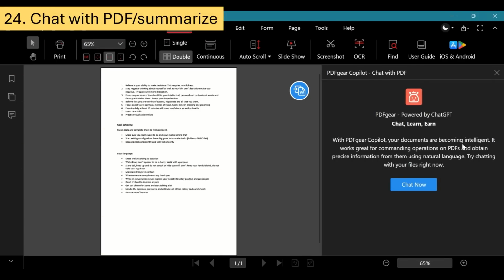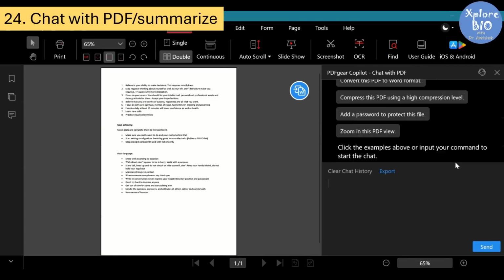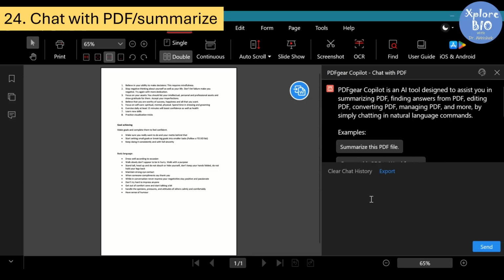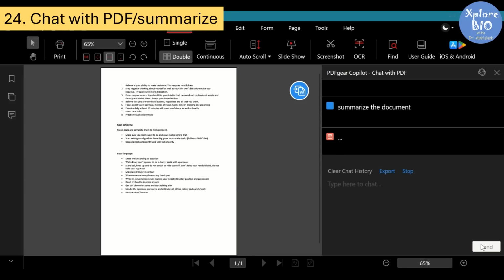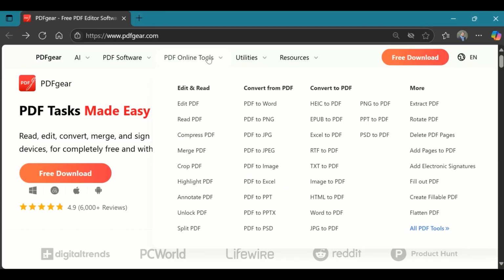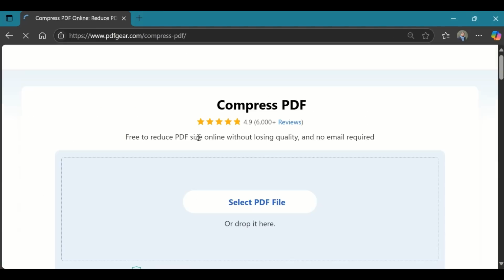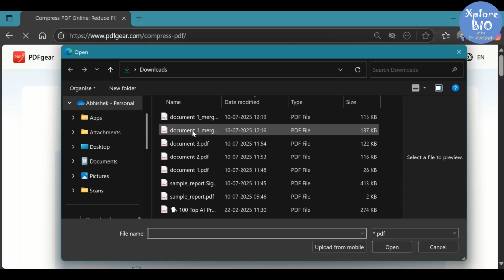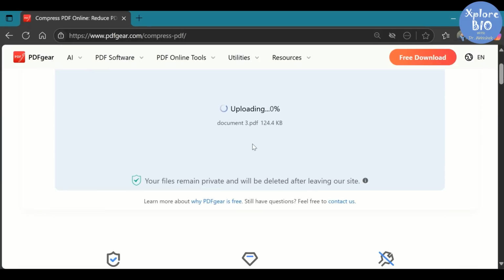PDFgear also provides a chat with PDF feature using which you can ask various questions, get summaries, and get other such tasks done easily. But for this, you must have internet access. Similarly, you can perform all these tasks with the PDFs using the web version of PDFgear.